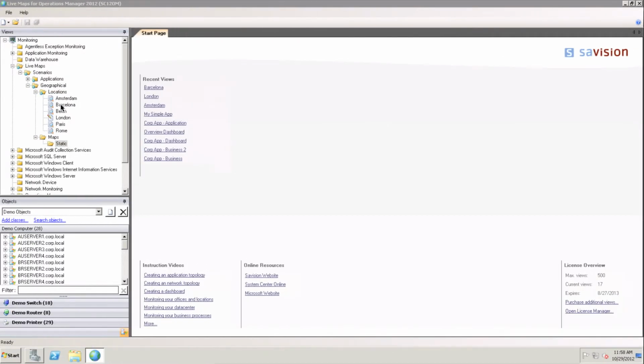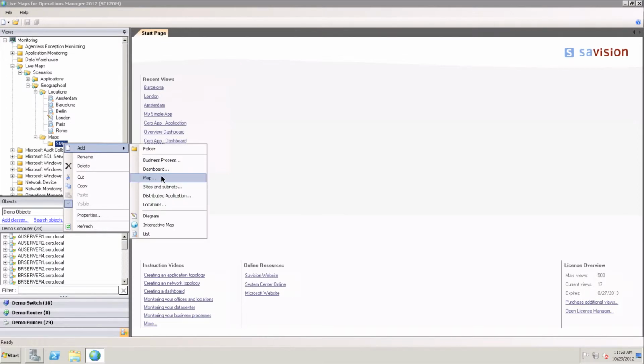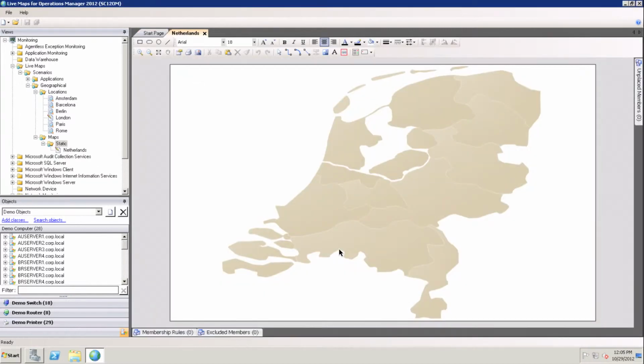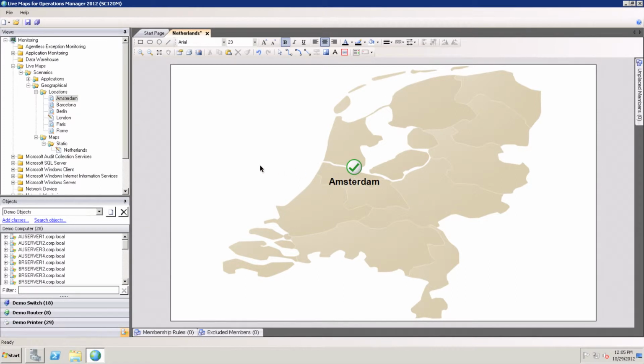Live Maps also allows you to create map hierarchies. Use the context menu, select Add and Map to start the Map Wizard. Live Maps comes with over 300 geomaps installed. Select the Netherlands as the first map. Next, we select the Amsterdam view from the View pane. Drag and drop it onto the Netherlands map.